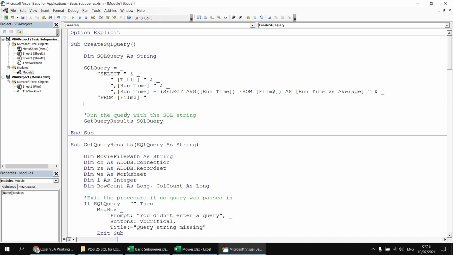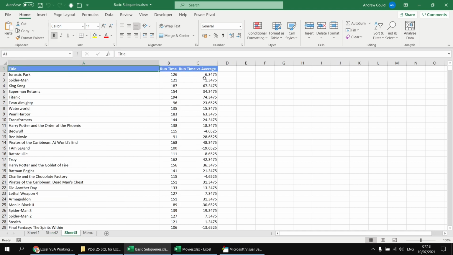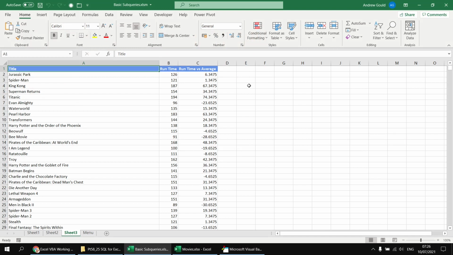Okay, so having done that, we can head back to the menu sheet again and run the query, and we'll see a comparison of each individual film's runtime against the average runtime of all the films. We can take that same approach to create any calculation which involves the values for a single row and the value of an aggregate function. So for the next example, let's say we want to calculate the contribution that each individual film's runtime contributes to the total runtime of all the films. The first step would be calculating the sum of the runtime column.